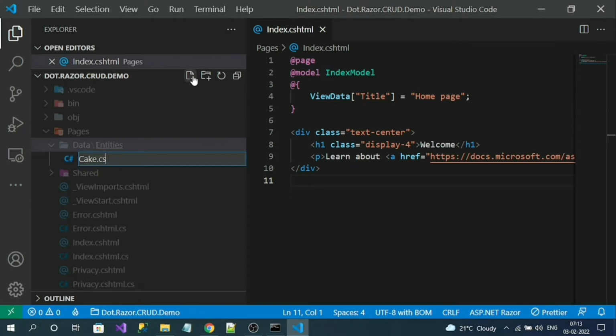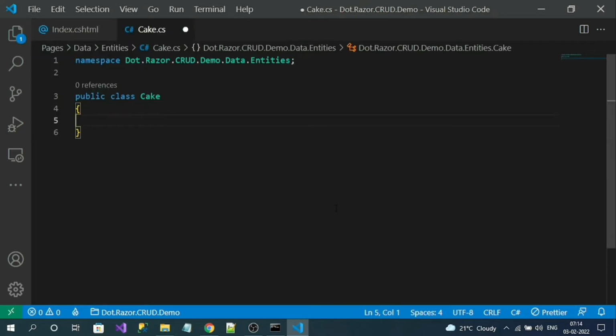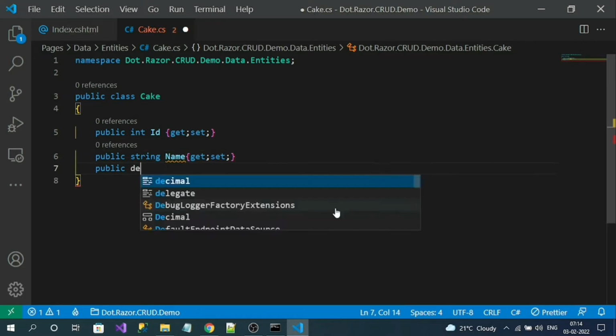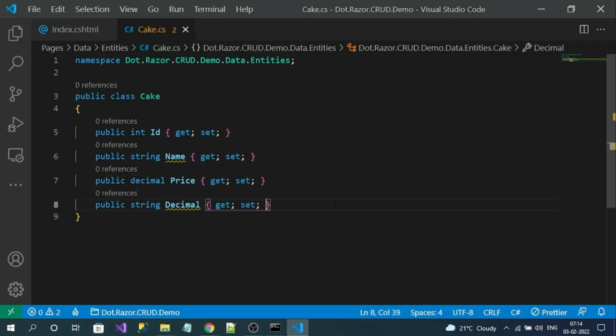So Cake.cs is my table class. Let's add properties into it. So finally, our table class looks like this, and these properties are equivalent to columns in the database. So the property name should match the column name.